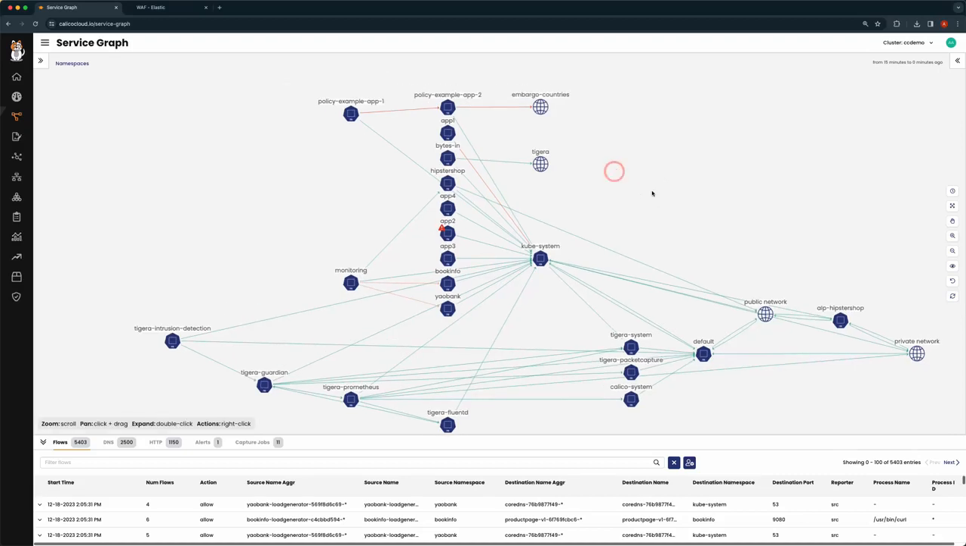Alright, welcome everyone to the next service graph video. In this video, we will look at how you can initiate and download packet captures from the service graph.